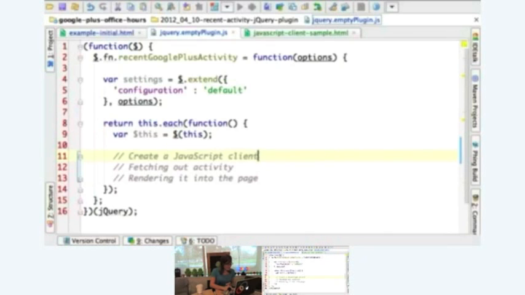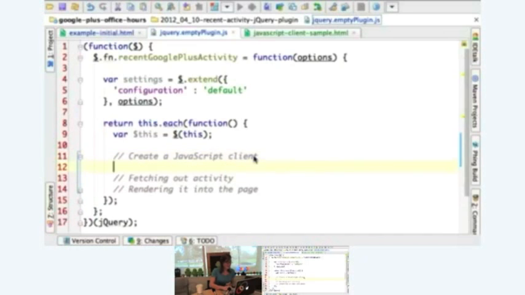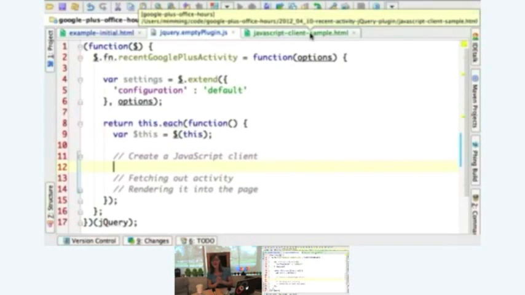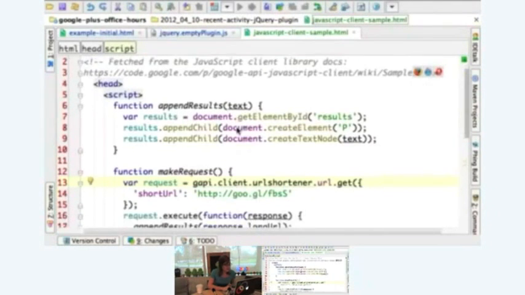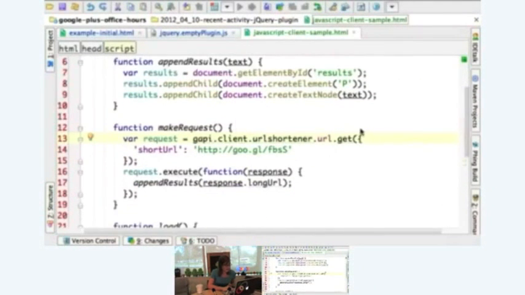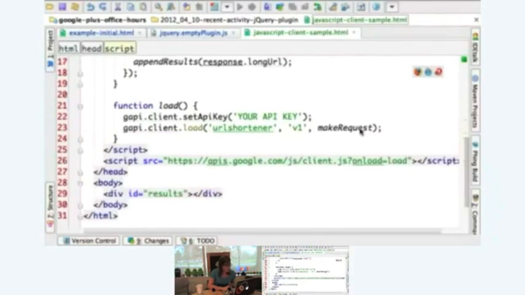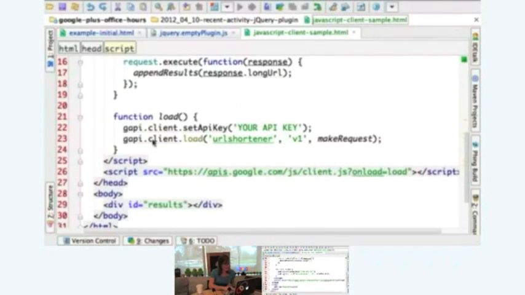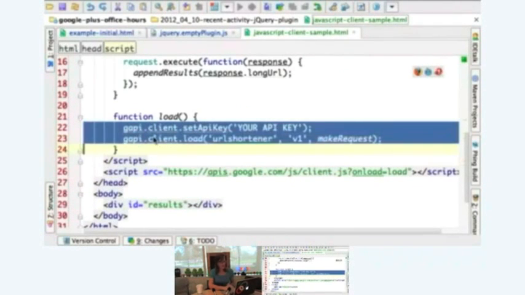So first, let's create our JavaScript client. This is where we're going to be invoking the sample that I copied from the wiki page. Reading through the sample, it's pretty short. It's only like 30 lines of code. We can see that it already shows us how to create a client library during the load function. So gappy.client.load is what we need to run.